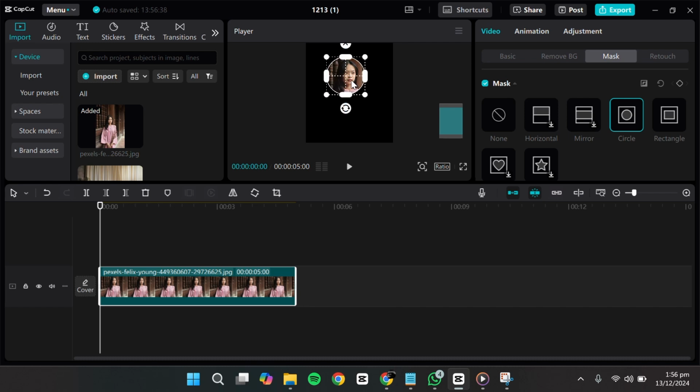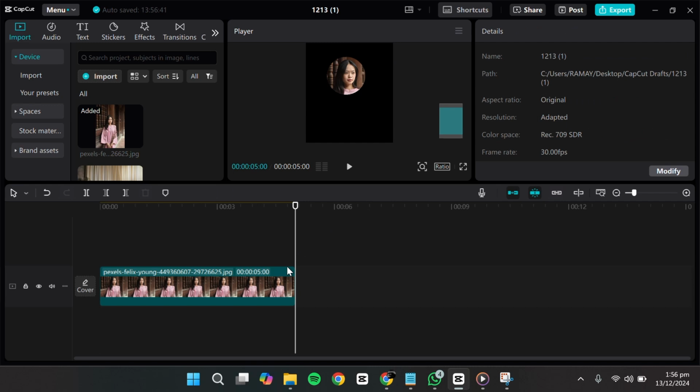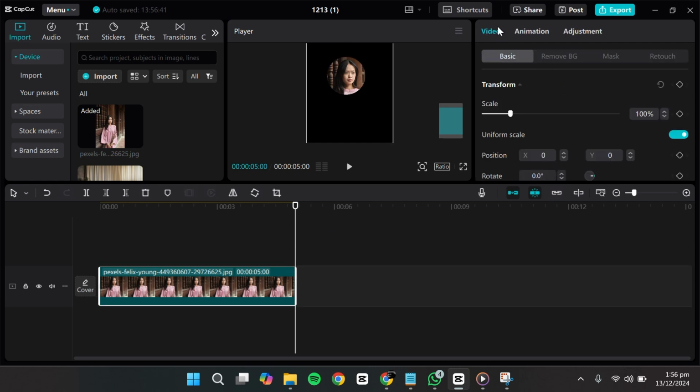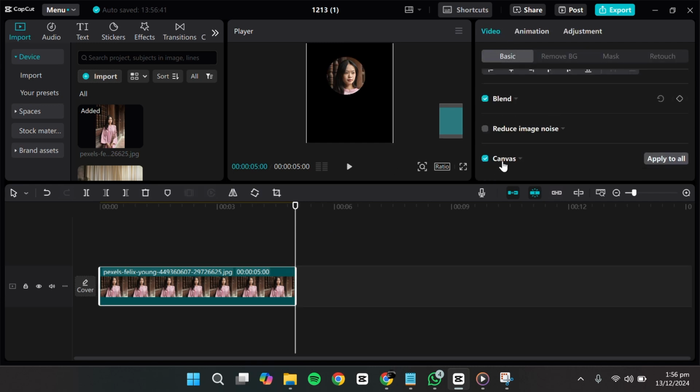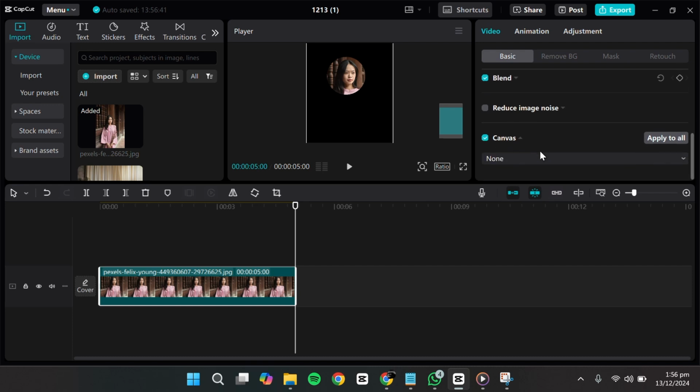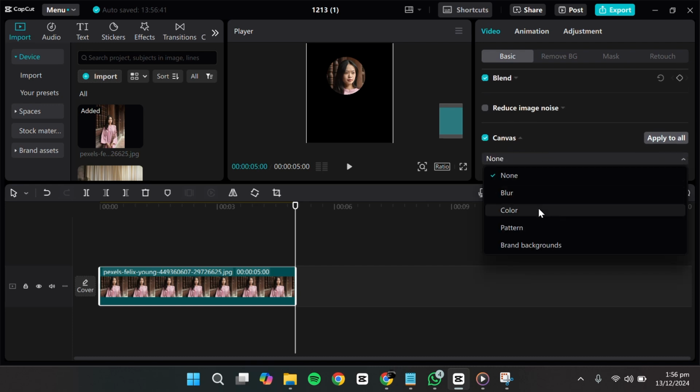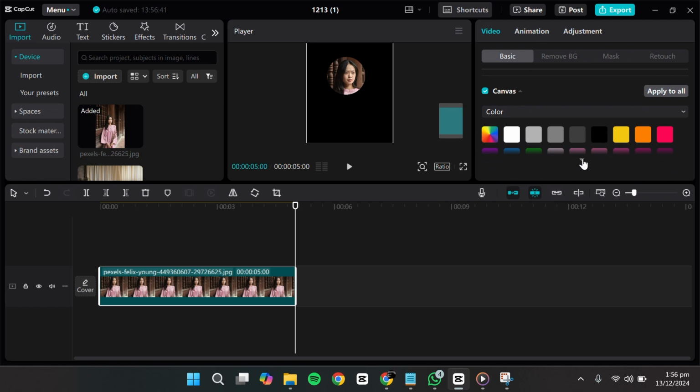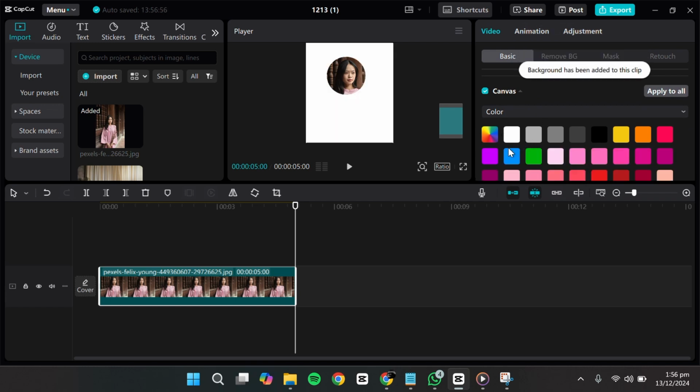Now, to create the border, select the clip again and go to the Basic settings under the Video tab. Scroll down to the Canvas option and you'll see a drop-down. Click on it, then choose a solid color from the list. This will serve as your border color. For this example, let's pick white.